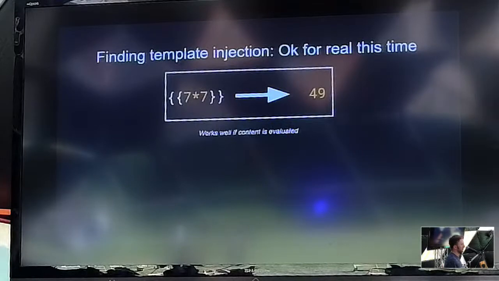So this is the easy one. Just throw this literally everywhere. And if you see 49, you know that you have template injection. You can change the numbers around if you want to have something more interesting, right? You can do 7 times 20 or whatever. And if you see that evaluated, you know that it's template injection, no matter where it is, pretty much. And that's really easy.